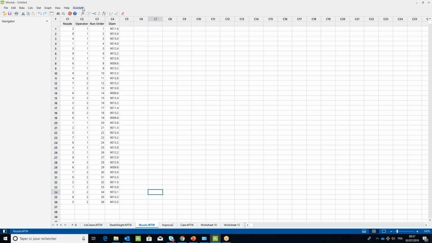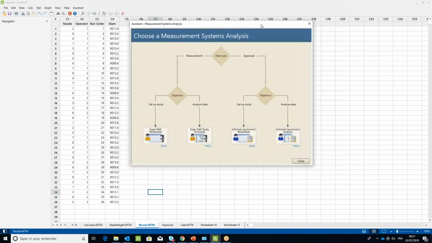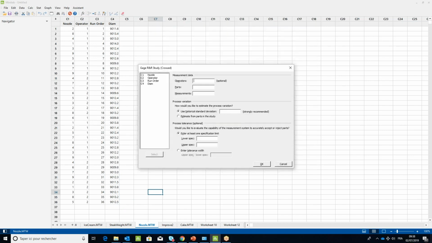To analyze the data, under the Assistant menu, select Measurement System Analysis, MSA. In the decision tree, under the Measurement branch and the Analyze Data objective, click on Gage R&R Study crossed. In the Operators field, choose the Operator column. In Parts, choose the Nozzle variable, and in Measurements, choose Diam.